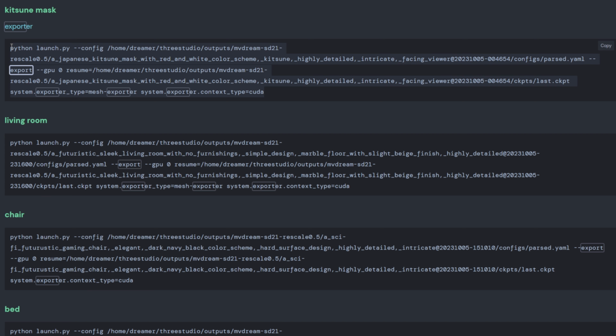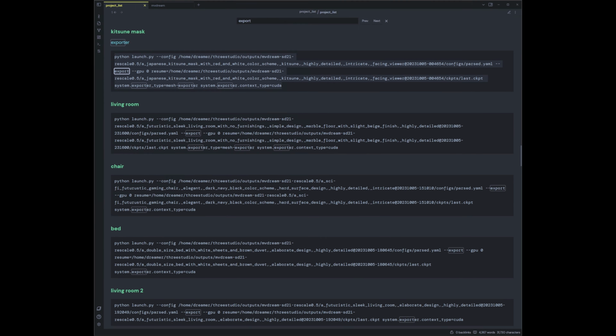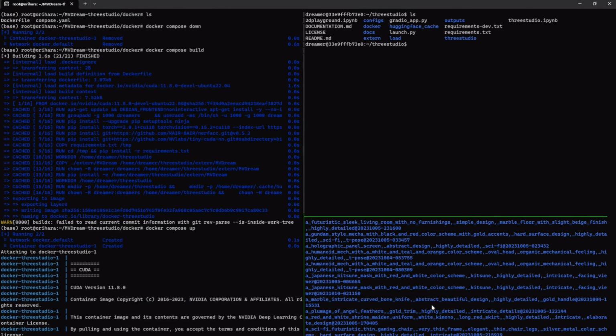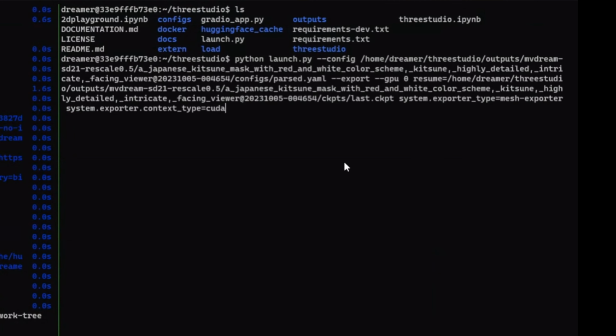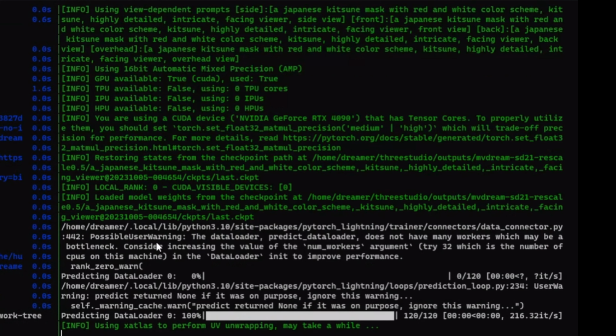So let me just copy that, and we'll head over to my other workstation. Here we are. Let's move back to the container. So Control B up arrow, and just paste in what we had in the Obsidian file. So here we go. You can see it's doing its thing right now.